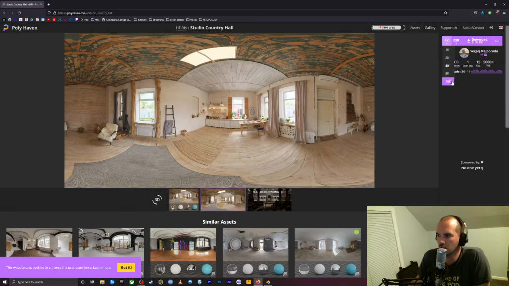Also, many of these have super high resolution. Look, if I download a 16K EXR HDRI, it's 289 megabytes, which is a pretty large file. 8K cuts it quite a bit. If you do HDR, it cuts it even more. Oh no, the HDR is actually a larger file size.